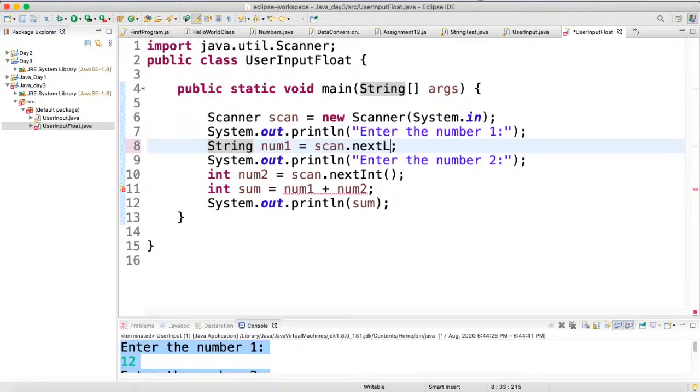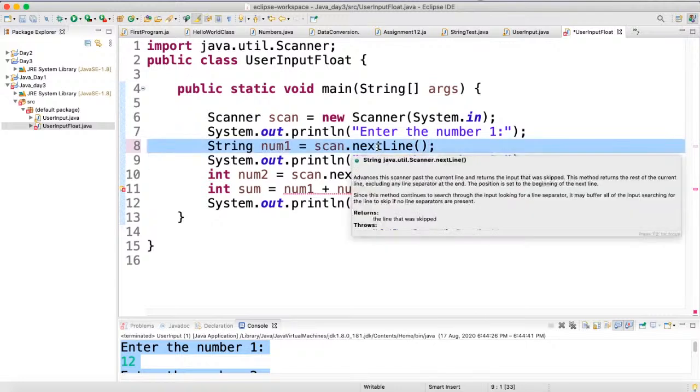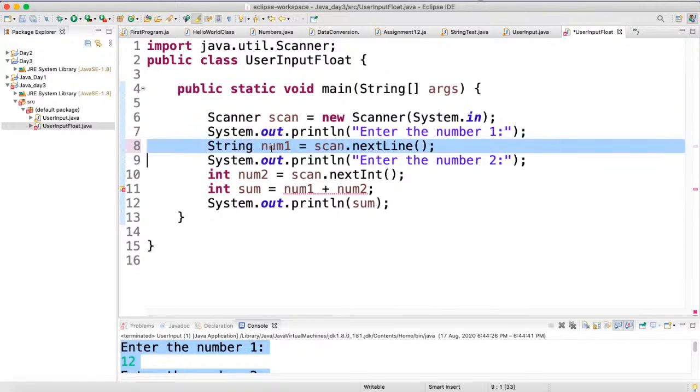Or there is a nextLine method also, when you want to read a complete line. If you want to read a complete line, you can just use nextLine, right? So this is how we can read.